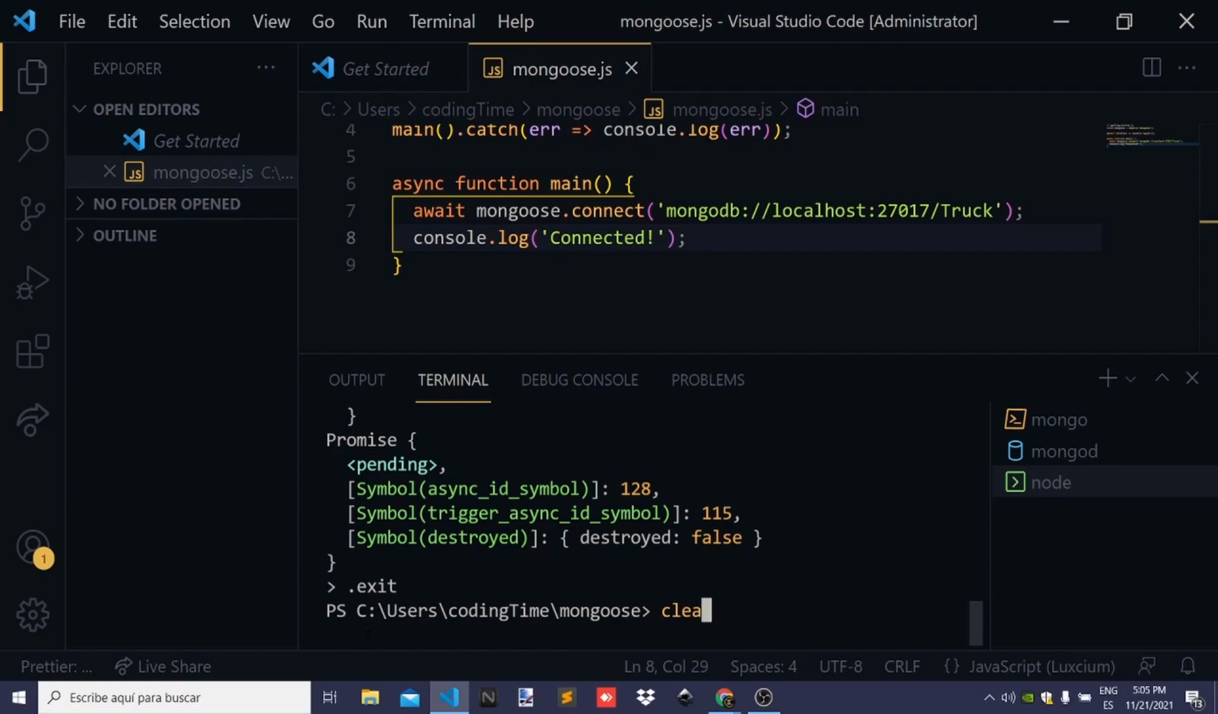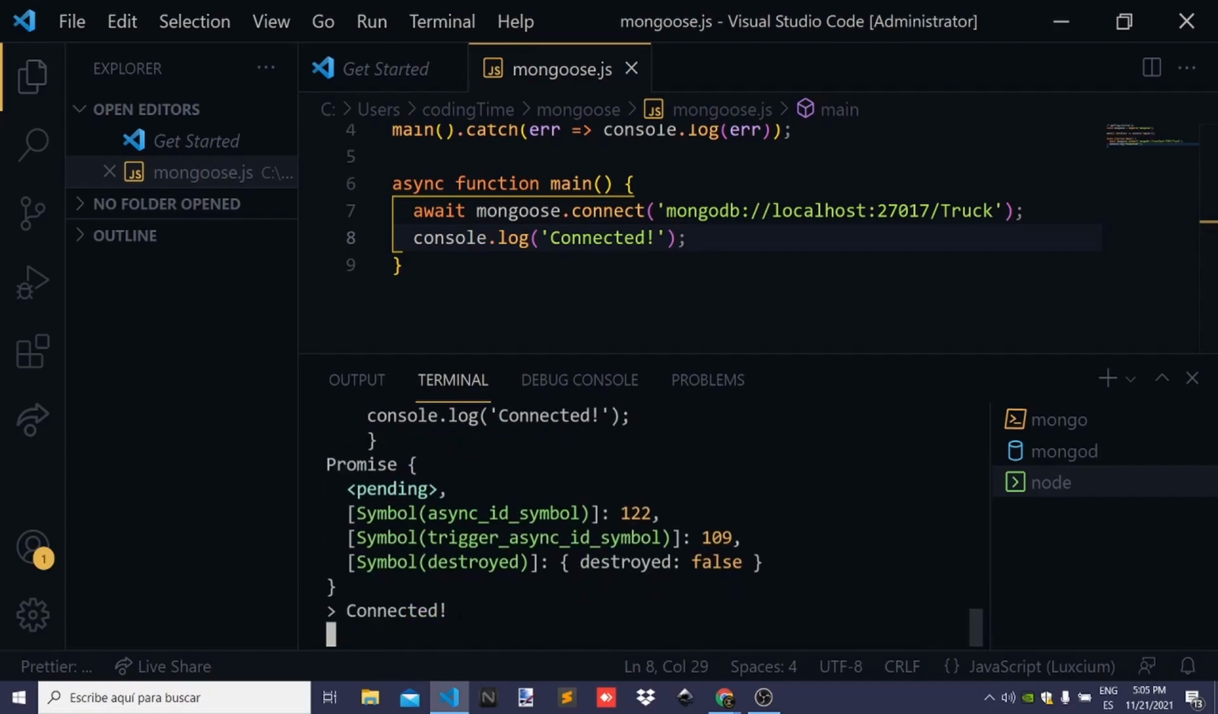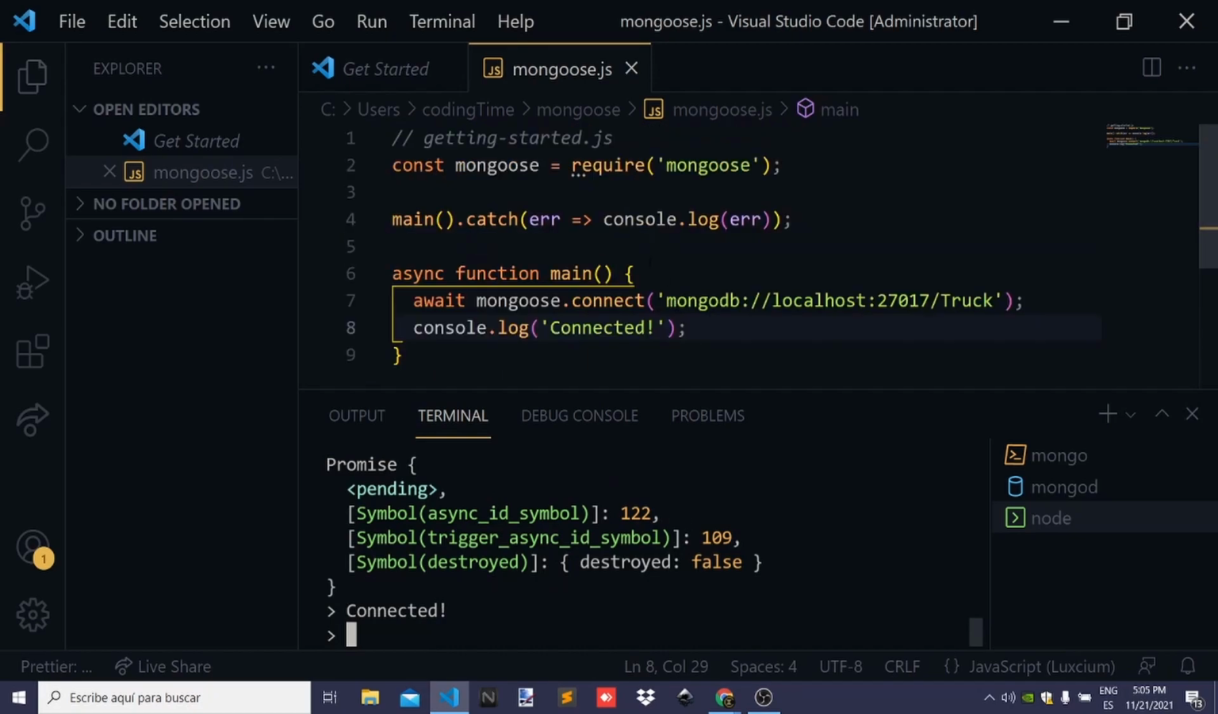Exit, clear, node again, mongoose.js. Okay, connected, fine. Now we are connected. This way we need to install all the packages you needed before the application. Okay, here, as the docs say, we just require mongoose and specify the localhost.